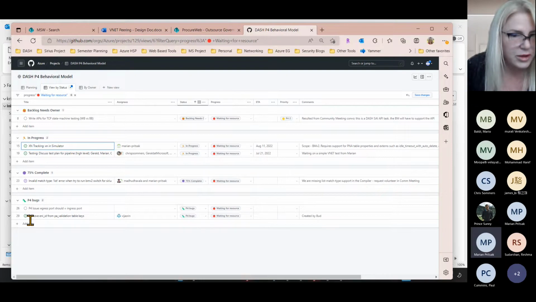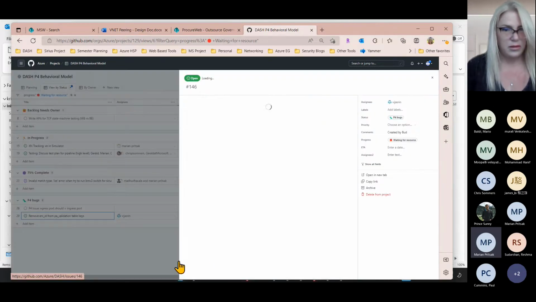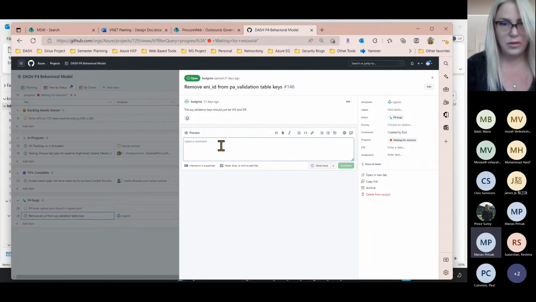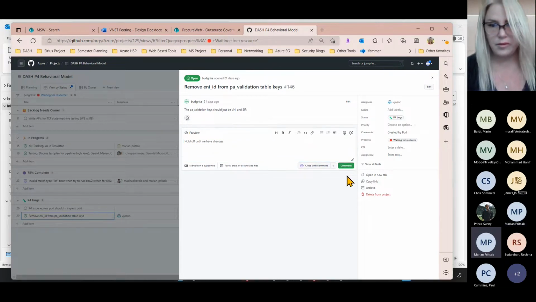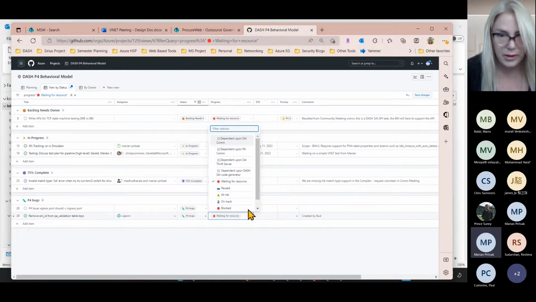Vijay, did you see this one? We had assigned it to you. Yeah. Okay, cool. I think this is just removing the ENI ID from the key. The change itself is simple. But since Marian had mentioned that he had more changes coming in that PA validation area, we're just holding off on this. Okay. Yeah, that's the right thing to do. No need to go over it twice. So we're just going to pause on that.